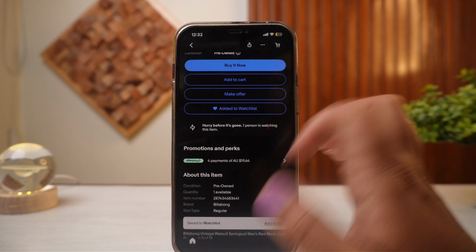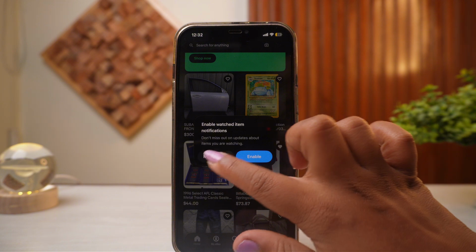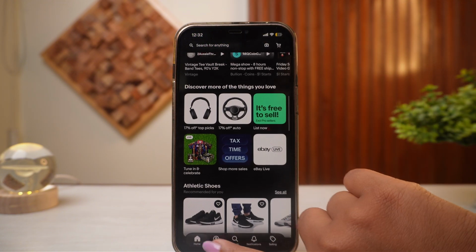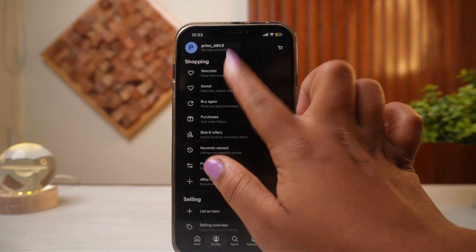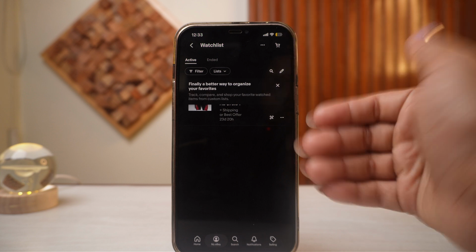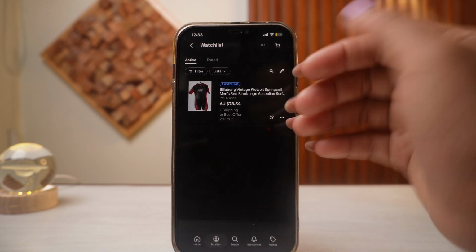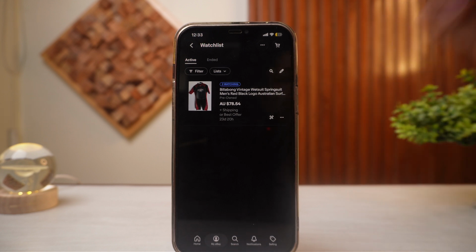So in order to view it later, what you're going to do is simply go back, and then from there what you can do is simply tap on my eBay right here, and if you go up here you'll be able to see watch list. Tap on that one. Here you can see this is the exact item that we previously added to the watch list. So yeah, this is it. That is exactly how you'll be able to use your watch list feature in 2026 on eBay.